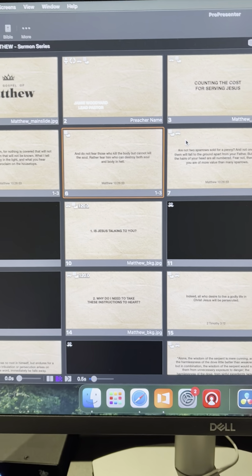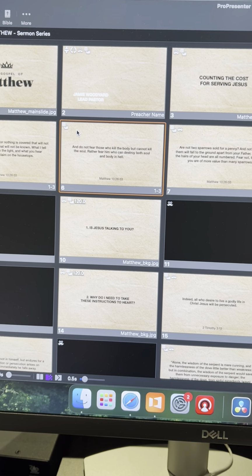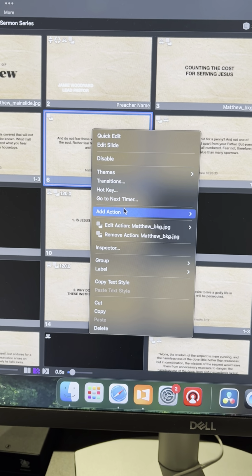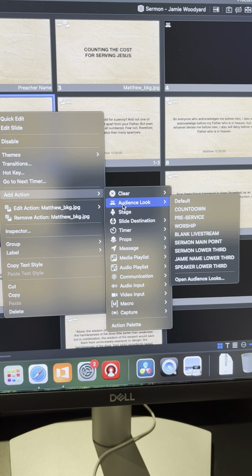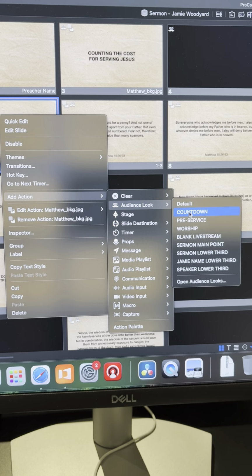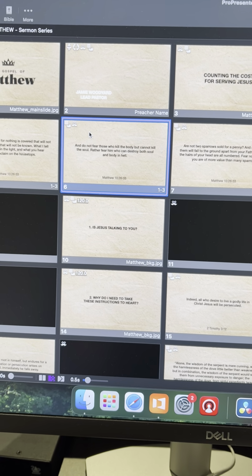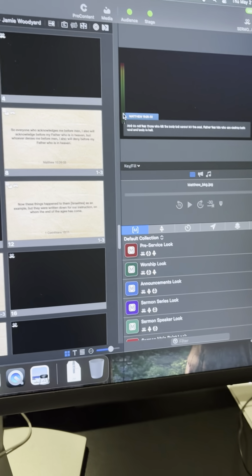So when you see that, the fix is, man, this one doesn't have an audience look on it. I need to make it be right so that if I click on that slide, it gives the right look for everything. I'm going to go to audience look, sermon lower third. Now it's got the little mustache guy. And now when you click on that slide, it applies the right look.